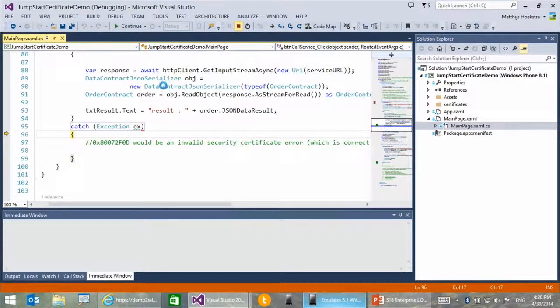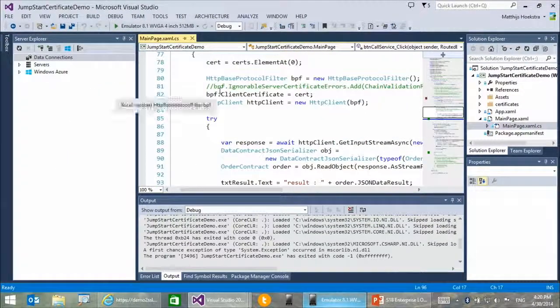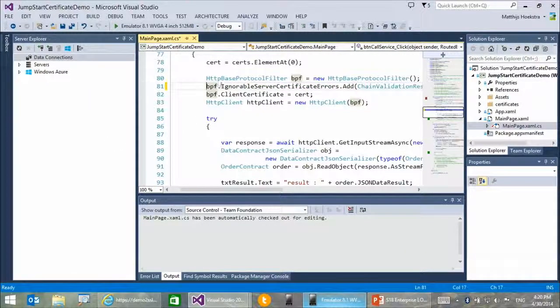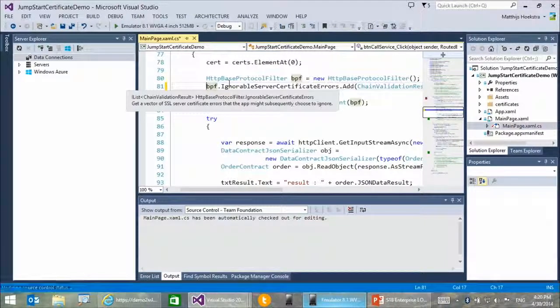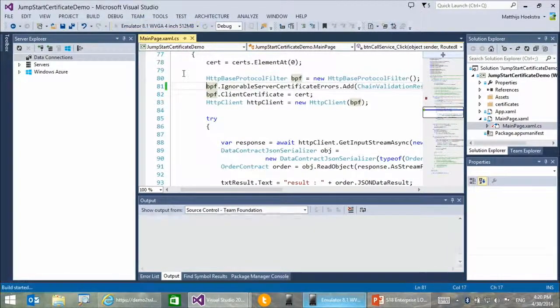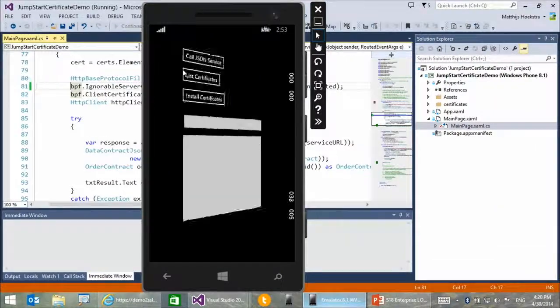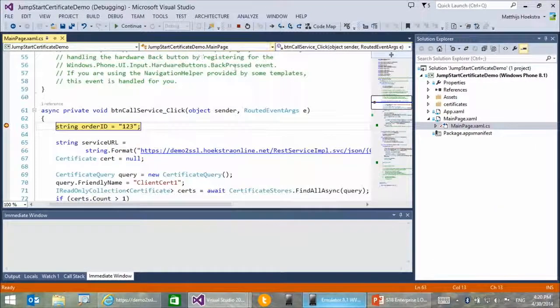Let me fix that first, and I can do two things, right? I can install this root and trust it on the phone, or I can just ignore all the errors during development, which is, don't do this in production. We shouldn't really have properties like that, should we? Well, it is useful when you start building it, right? So let me call it again.